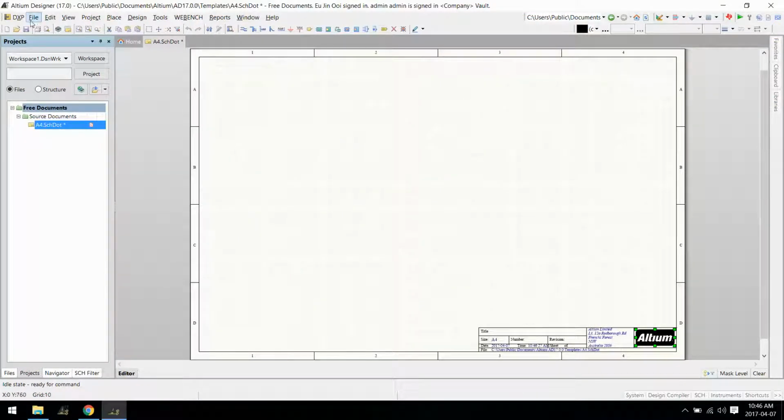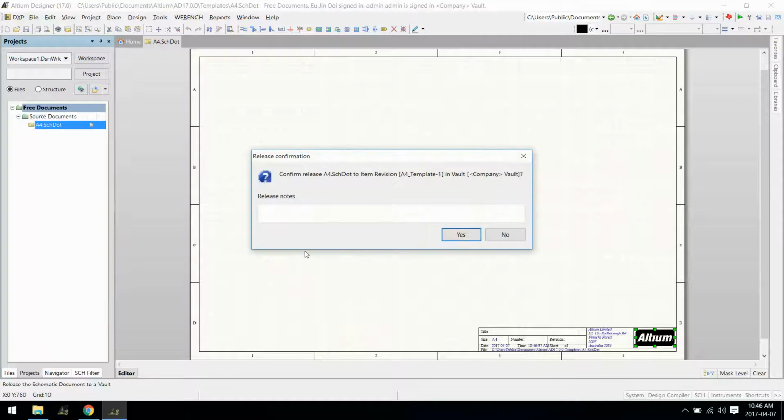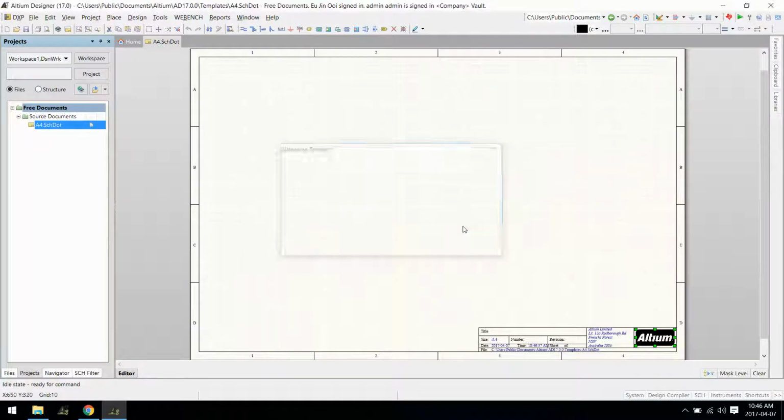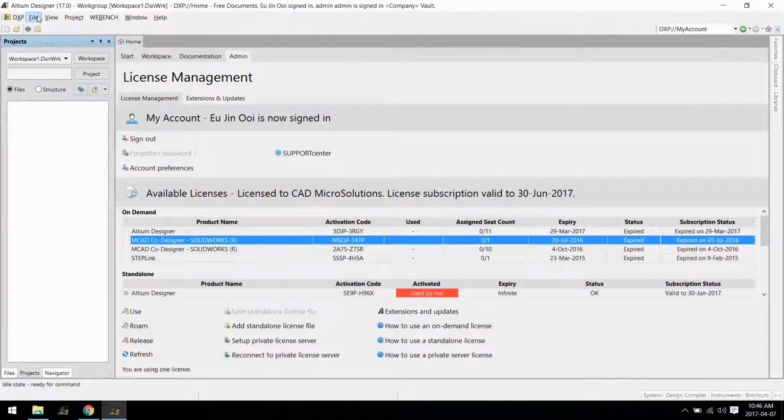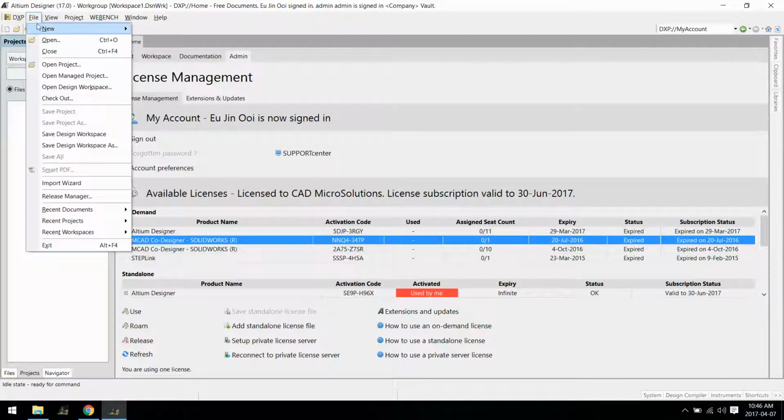Once I've done that, the rest is just like how it was originally. Save and then do File, Release to Vault. That's going to release this schematic to the vault. So I can then say first release of sheet. Okay, once I do that, I can close the schematic sheet here.